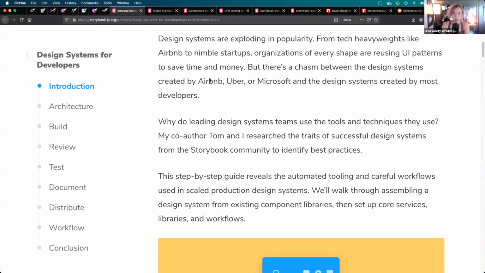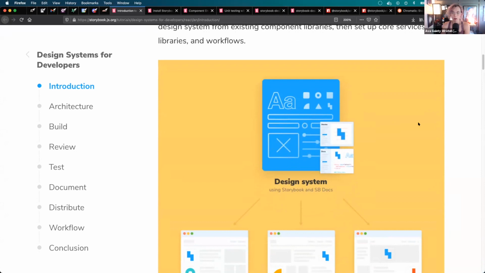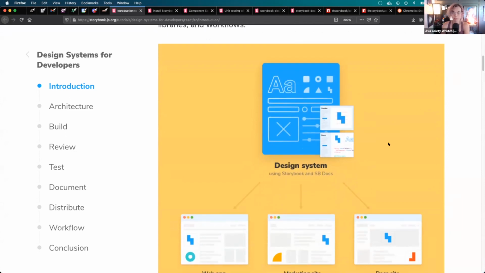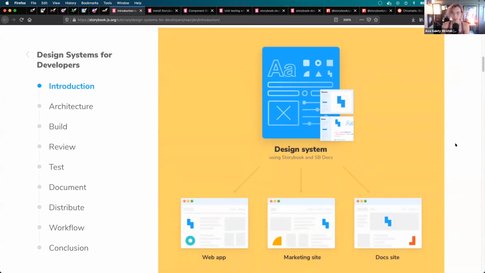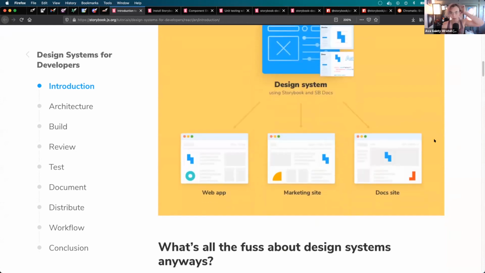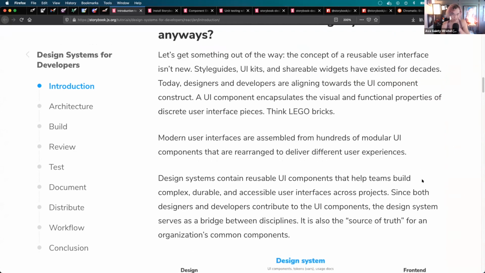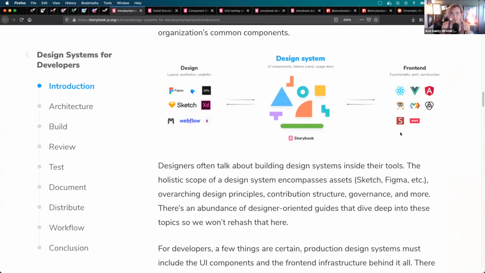Larger companies like Airbnb, Uber, Microsoft are starting to get together and build design systems. It's really about taking small components and putting them together and making bigger components out of the small ones. It's almost like a brand style guide, but for the application, with the hope being that you'll have a consistent visual, maybe even consistent technical implementation across your web apps, marketing sites, docs, and other things like that, maybe even multiple applications. So again, this goes into all the details.